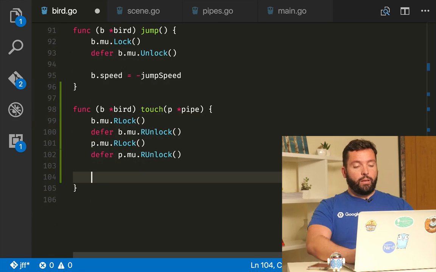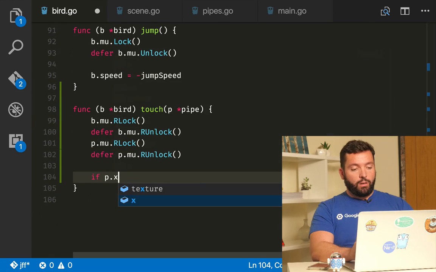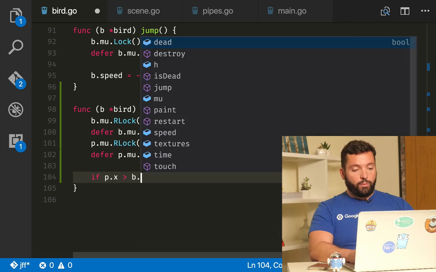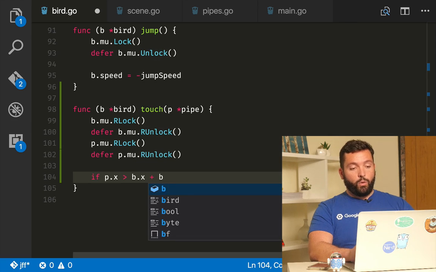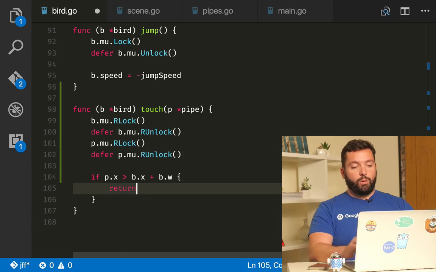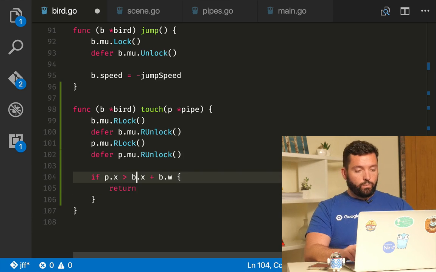So here now I can say if the position of the pipe is bigger than the position of the bird plus the width of the bird, then we're not touching anything, we're good.